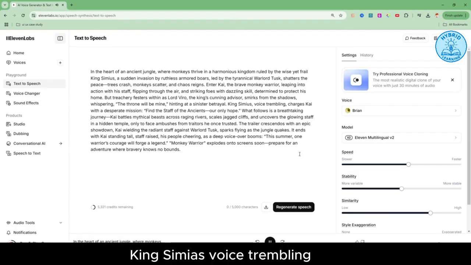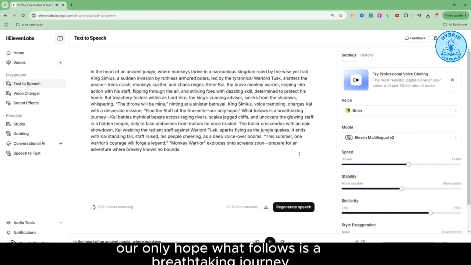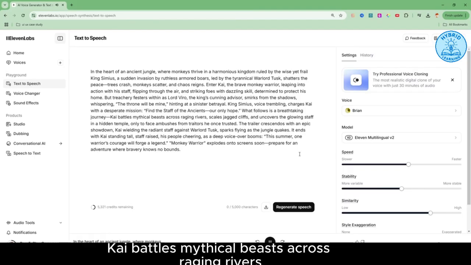King Simius, voice trembling, charges Kai with a desperate mission. Find the staff of the ancients, our only hope. What follows is a breathtaking journey. Kai battles mythical beasts across raging rivers.